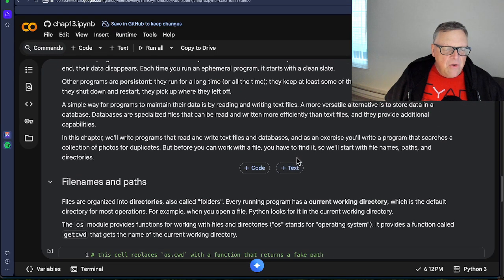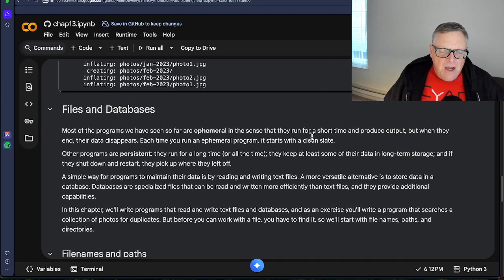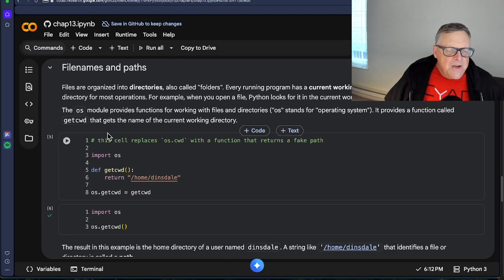All right, now they talk about this. Most programs are ephemeral. They run, they produce output, but they don't store anything that remembers for later. If they want to do that, they'd have to store it in a file somewhere. You can just write to a text file, or you can write to a database, which is just a more full-featured place to store information. So first you have to understand file names and paths.